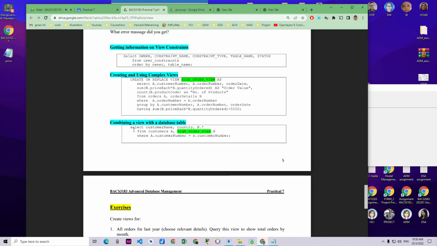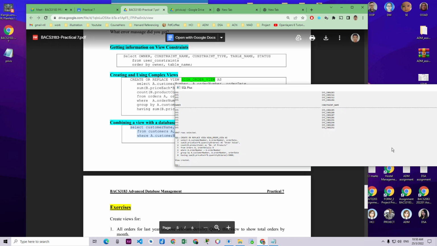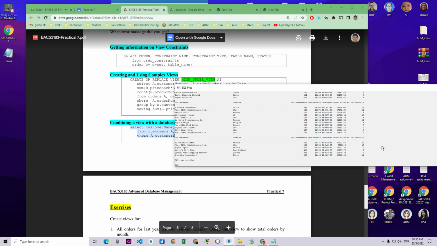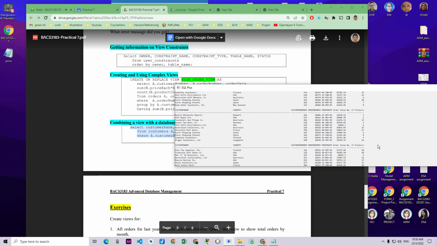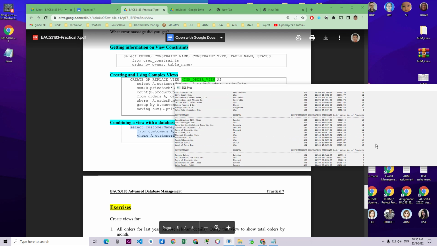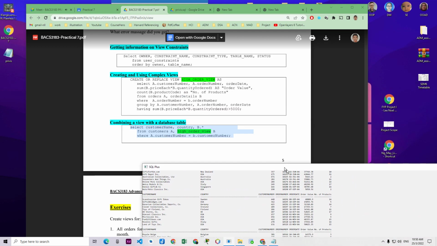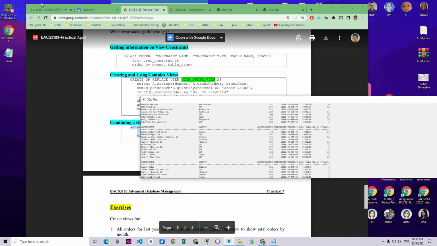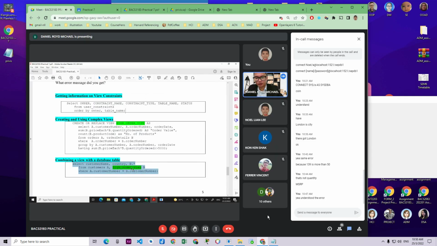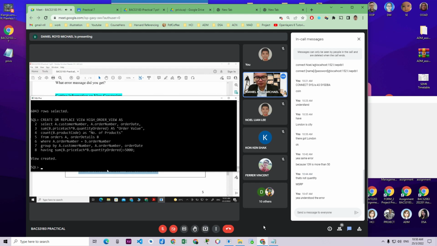So now let's do this one. Okay. Select the customer name, country, and then from customer A, the high order, this one, using complex A that we just created, B, where A customer number is equal to B customer number.